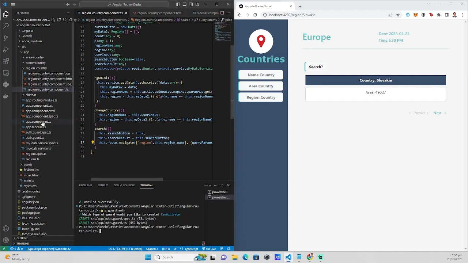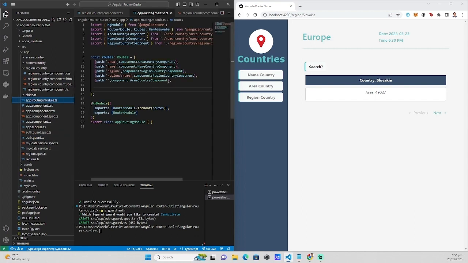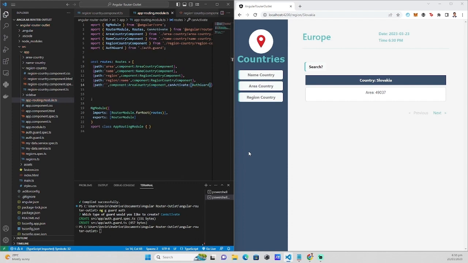And then in our auth guard, you can just keep this as is to make this example simple. And we'll go to our app-routing.module. In here, we're going to add canActivate and put in the class of the auth guard. Basically, the guard that you created, which is found here, auth.guard.